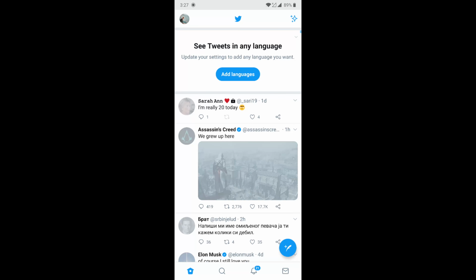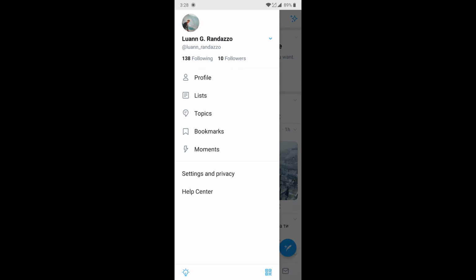First, go to the Twitter app. From your mobile phone, search for Twitter and open the Twitter app. After the Twitter homepage loads, you will see your profile icon option at the top left corner. Then press on it.